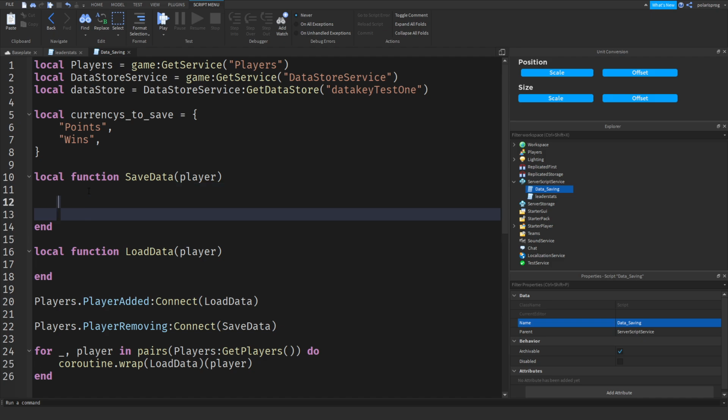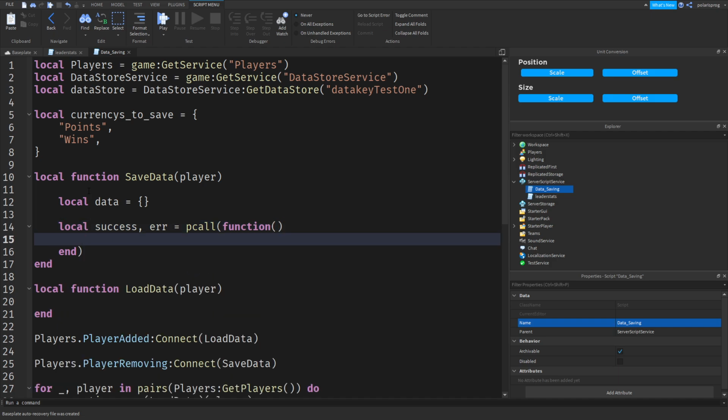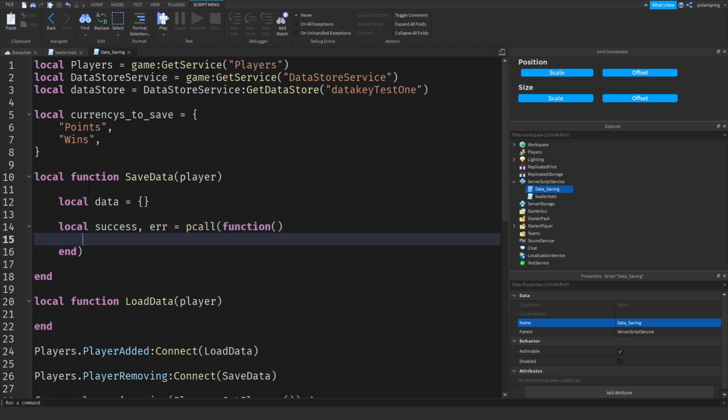So we're gonna have a big table for our data. So local data is equal to an empty table, and then we're gonna have a local success, error is equal to pcall function, and in this pcall, we're gonna use SetAsync, and in the load function, we will use GetAsync. So here's what we'll be doing. We're gonna insert everything to this table, so it will look like this.